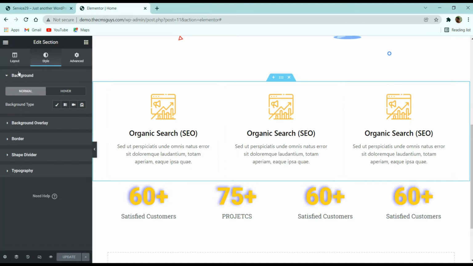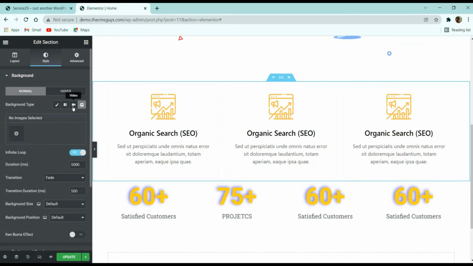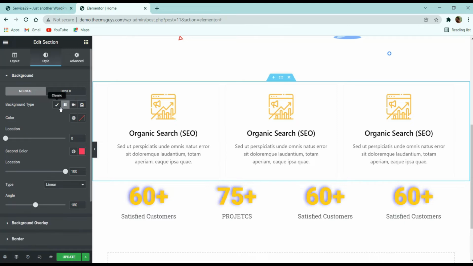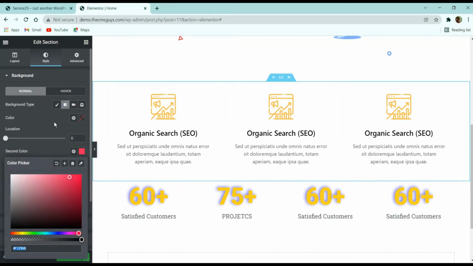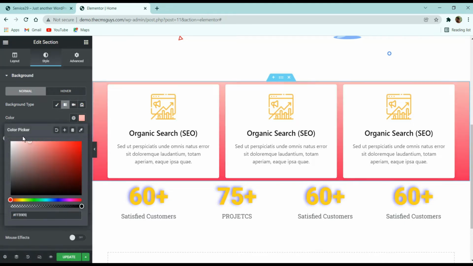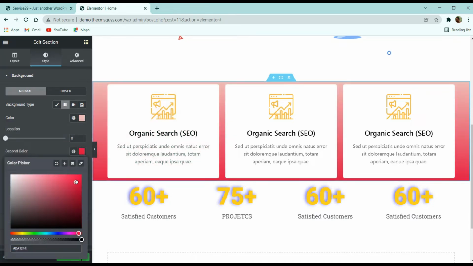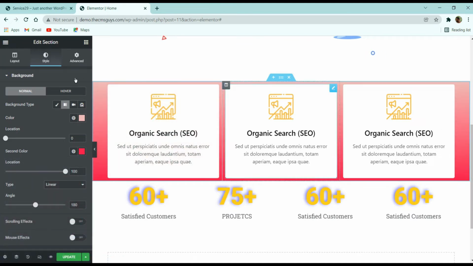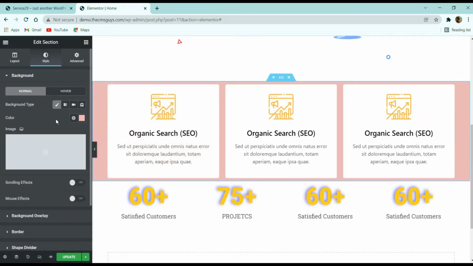So if you want to add any background image or anything, you have to select this background, and then the background type. You can set it as slideshow, or you can set a background video. You can set a gradient color if you want. A gradient means a mixture of two colors. If you want two colors in your background, you can set it like this. This is your gradient color. You can see we have a mixture of two colors over here. Or if you want a single background type, you can do that one.